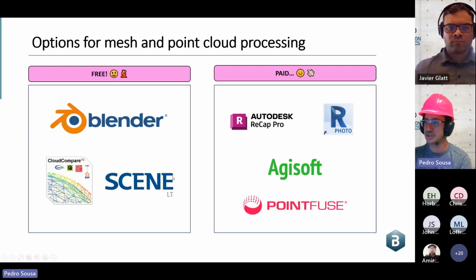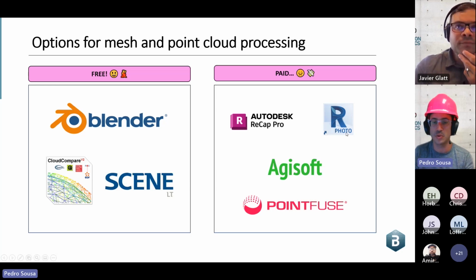I'm showing a couple of options over here. Free software that you can download and use right now are Blender, CloudCompare, and Scene. You might have others, but these are the most common ones that I usually use. And for paid software, we have Autodesk ReCap Pro and ReCap Photo. These are probably the most common ones that I've seen people using.